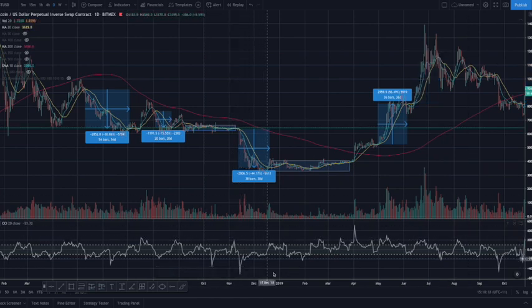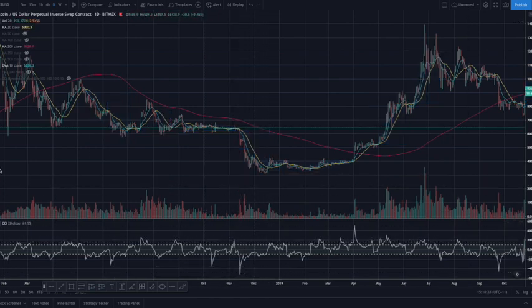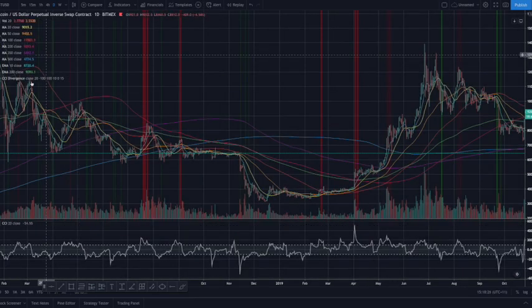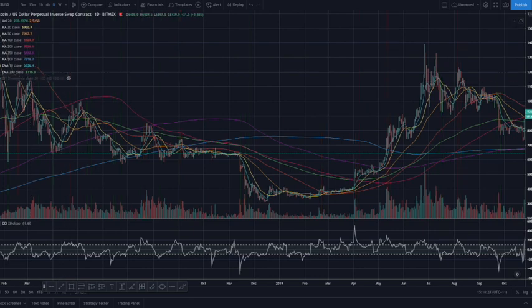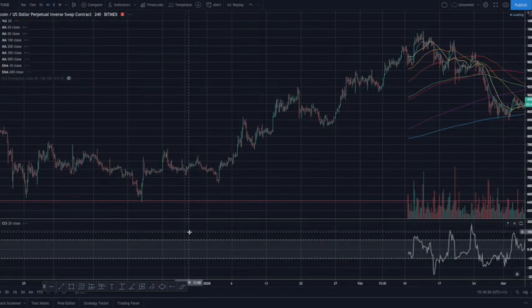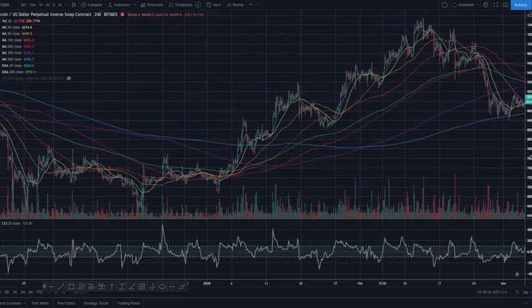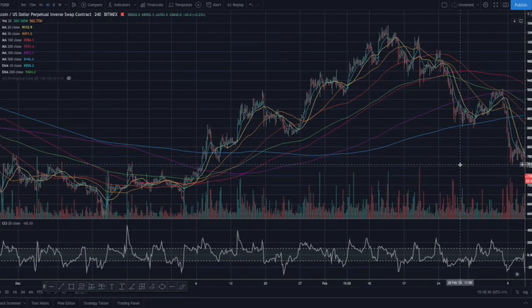So if I get rid of all of this and reload, and get rid of that one, and now I go down to the 4-hour, it's the same thing. Just because I chose those MAs on the daily doesn't mean they're going to be right for the 4-hour. So you just reload depending on what time frame you're on, and you pick them out again.